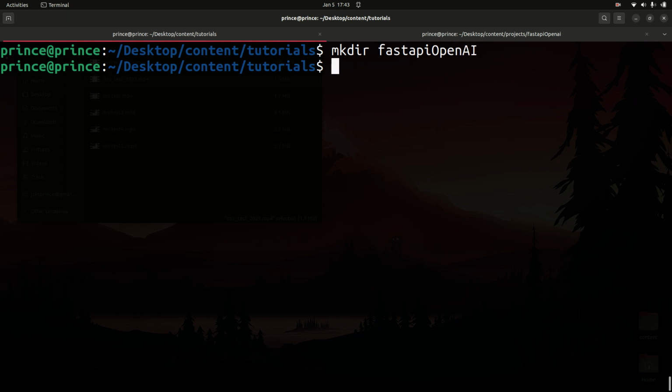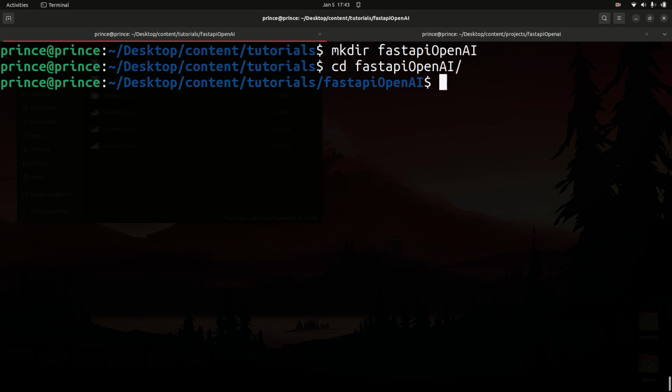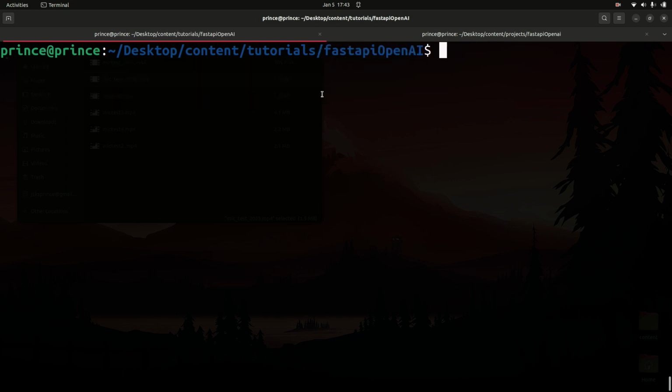So I'm going to change directory into my FastAPI OpenAI folder. Once I'm inside that folder, you can see the folder is empty, right? So I'm going to create a virtual environment inside of this folder. I'm going to show you how to do this on all operating systems. If you're on Windows, you simply type py, then -m venv, and then venv. That's what you do if you're on Windows.